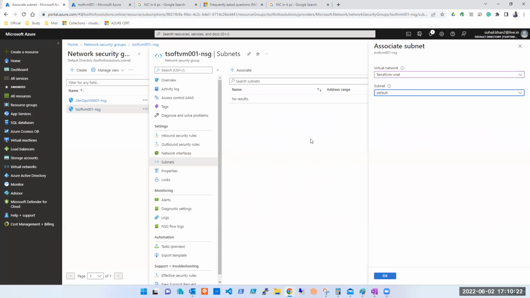So there are two methods. You can either go to that subnet and attach a network security group, or you come to a network security group and then you attach it to a virtual network and then a subnet. You cannot attach it directly to a virtual network. It has to be a subnet.